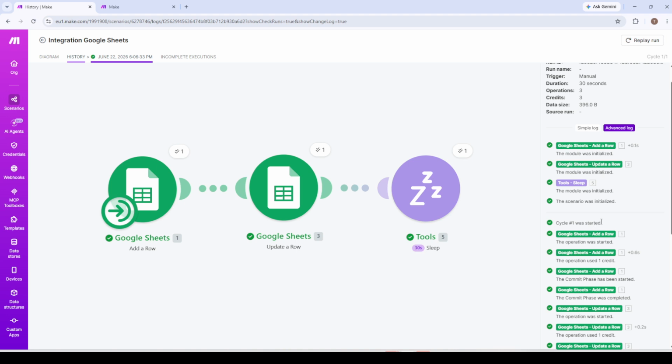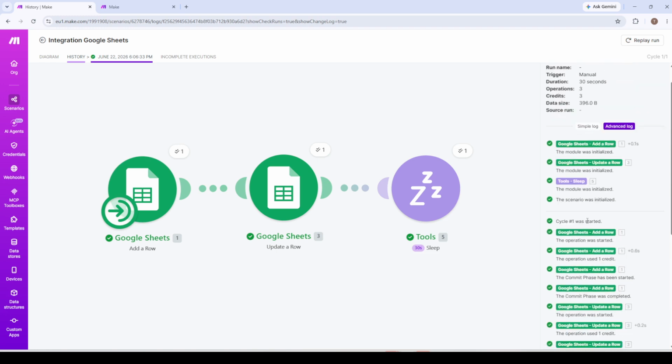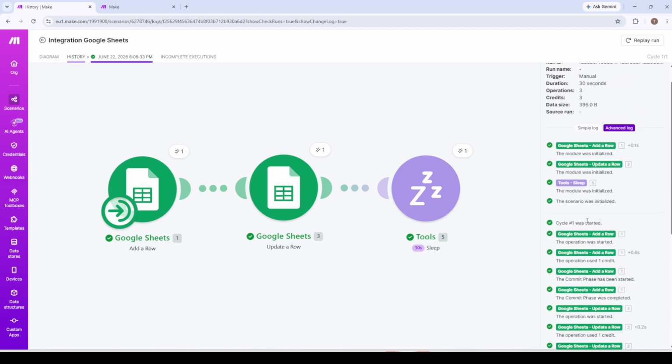This happens most often with routers. A router is a module that splits your scenario into multiple branches, each governed by its own set of filters or conditions. When incoming data meets the condition for branch 1 but not branch 2, branch 1 lights up green and branch 2 stays gray. That is not an error, that is the filter working exactly as intended. Beginners often panic when they see gray paths and assume something is broken, but gray simply means this branch was not relevant to this particular piece of data.